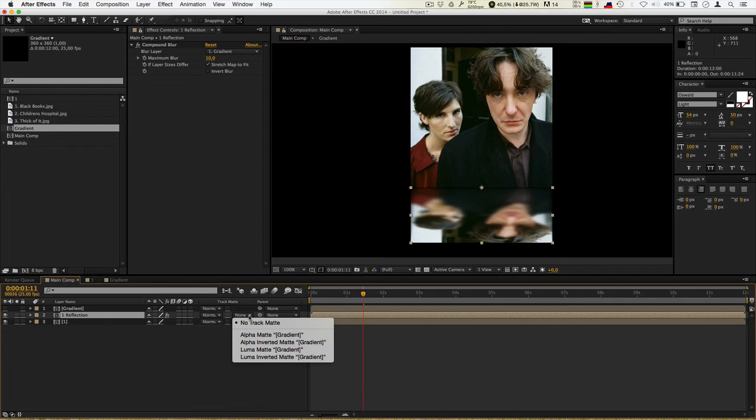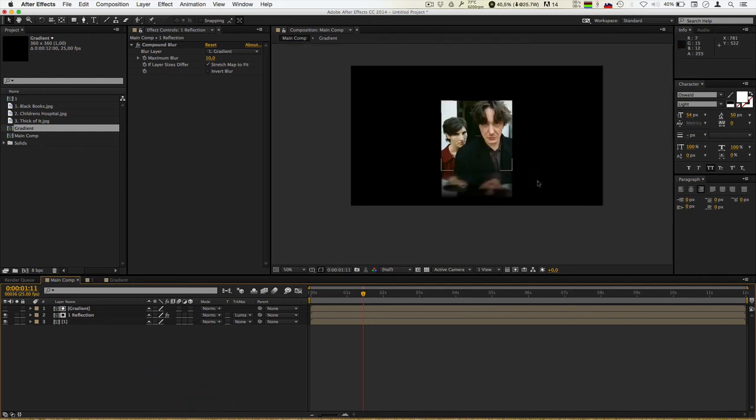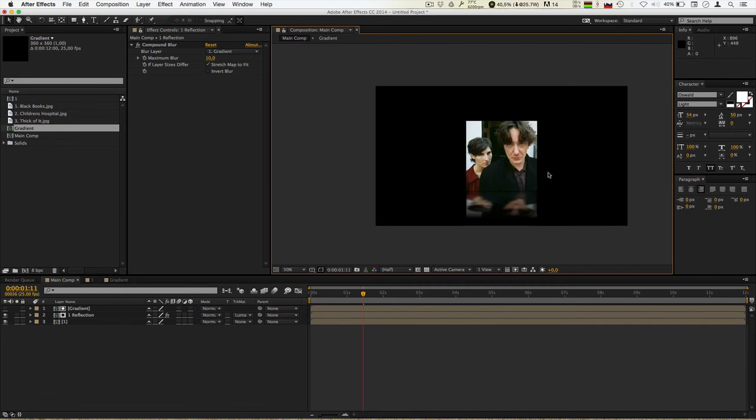So if I hit the track matte button, and if you can't see this, you might just need to click this middle switch down here. Track matte, and it's going to be Luma matte. And you'll see that now my image starts to get less opaque the further down it goes. So I've now got a bit more of a convincing looking reflection.